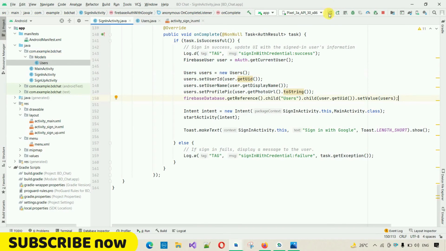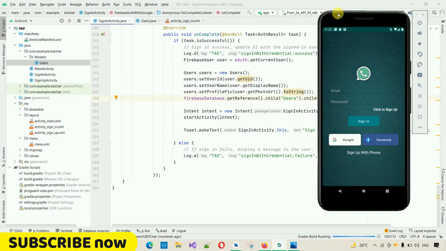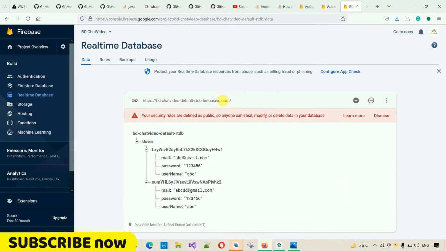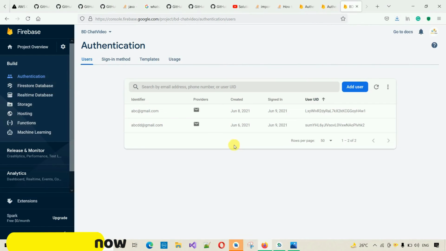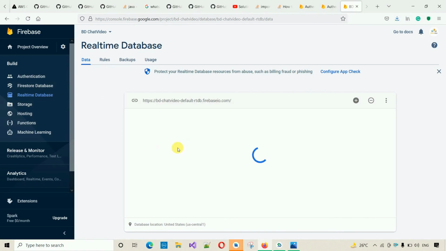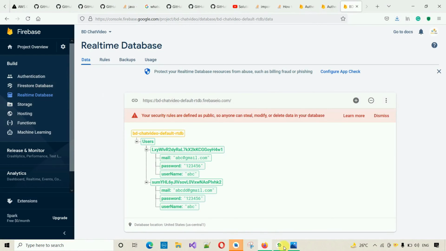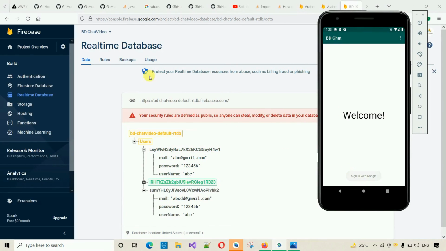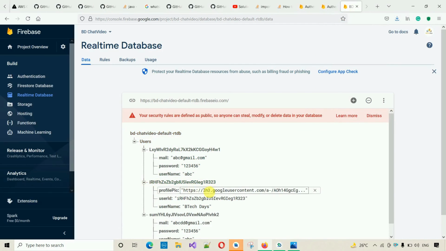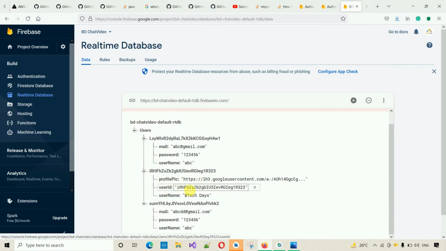If I restart the application, let's check by signing in again whether there is a difference or not. For now, if I go back to the authentication, you can see we don't have the btechdays.care account. If I move back over here, we don't have it again. Move back into this one, just click on this, and sign in with Google is done. And here you can see we have the profile pic, user ID, and username over here.